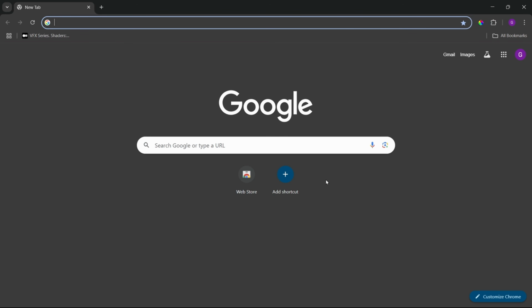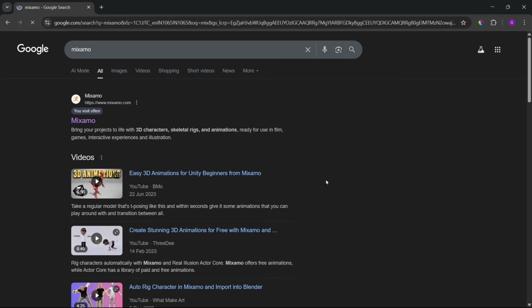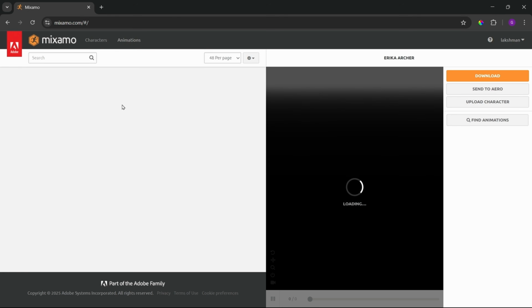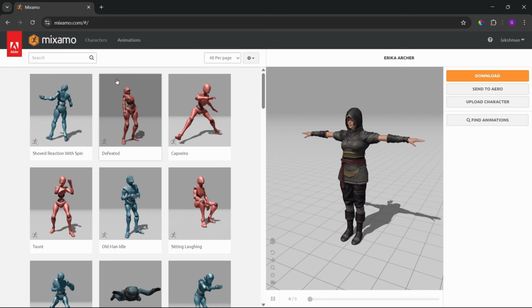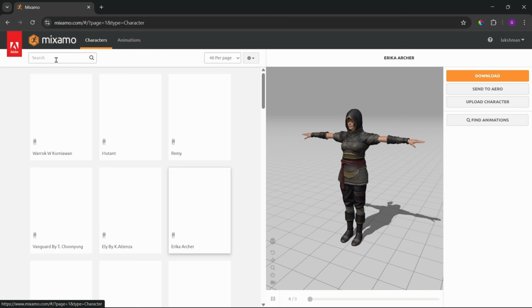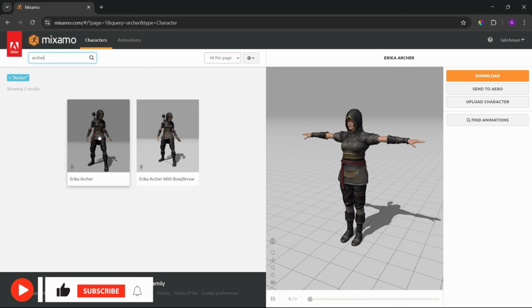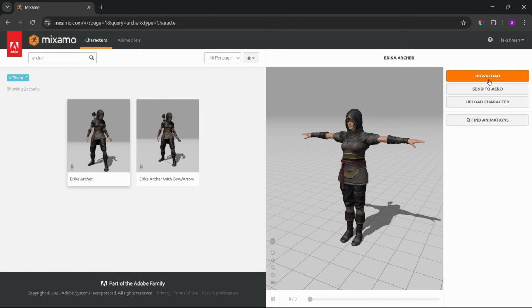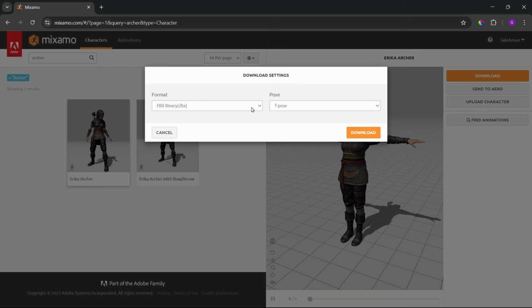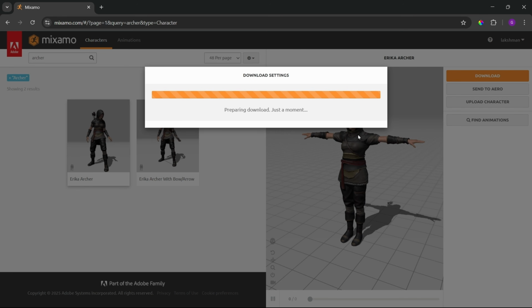Open up your favorite web browser, search for Mixamo and click on the mixamo.com site. Once it's open, let's download our character. We will search for Archer character and download this Erika Archer. Once you select it, you will see that your main character is swapped with the Archer. Let's click on download. The format will be FBX, the pose will be T-pose, and then click on download.